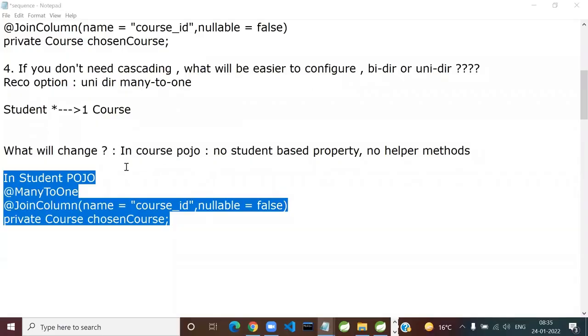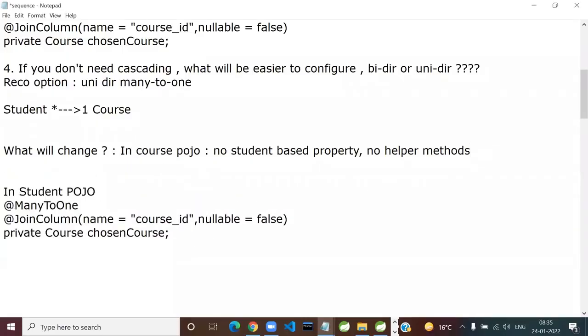100% no change. Okay. So here, zero change in student, still is pointing. Multiple students can refer to single course. So no change in student. You got me? So here, this will go. This will be like this. This will be the change in the Pojo layer.